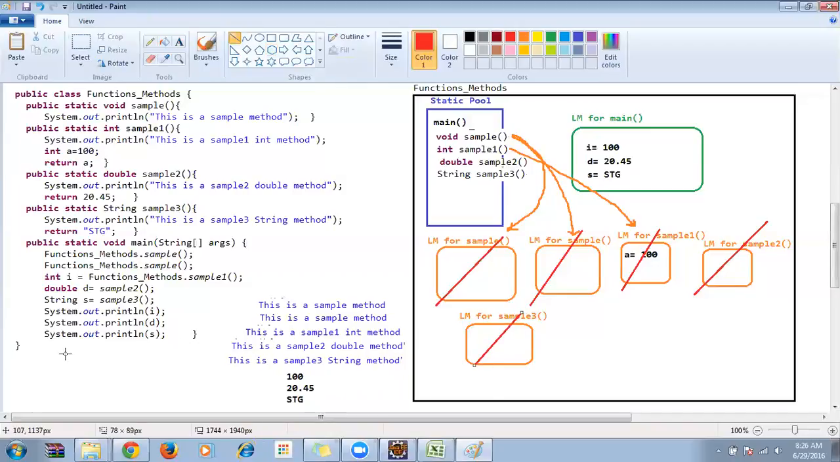Now it executes the main function. Now what will happen? The main function will be deleted, and the whole pool will be deleted. When it comes out of the entire class, the static pool and then the entire memory location will be deleted. Clear for everyone?